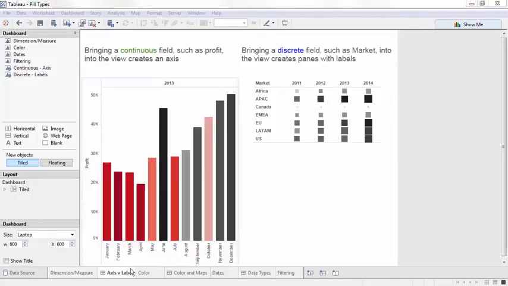Let's start with axes and labels. When a continuous pill is brought into the view, it creates an axis. This will also automatically fill the entire view along that direction. When a discrete pill is brought into the view, it creates a label with panes for each value. This will take up as much or as little room as is required.